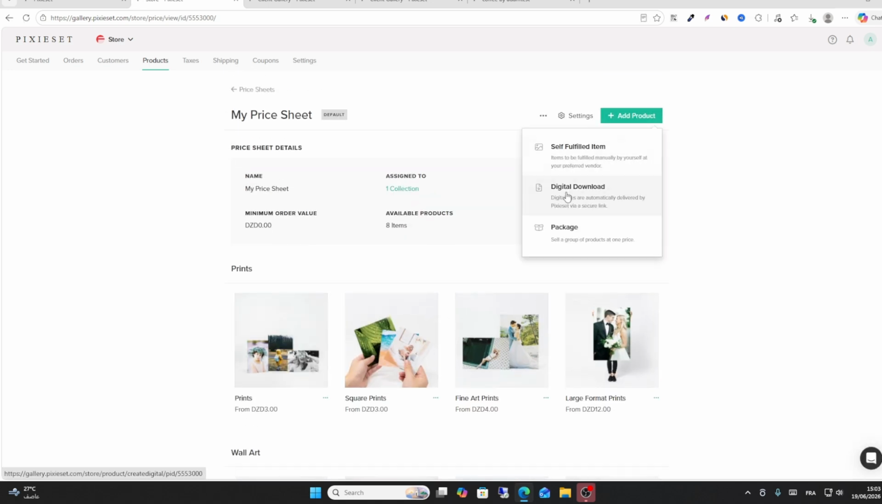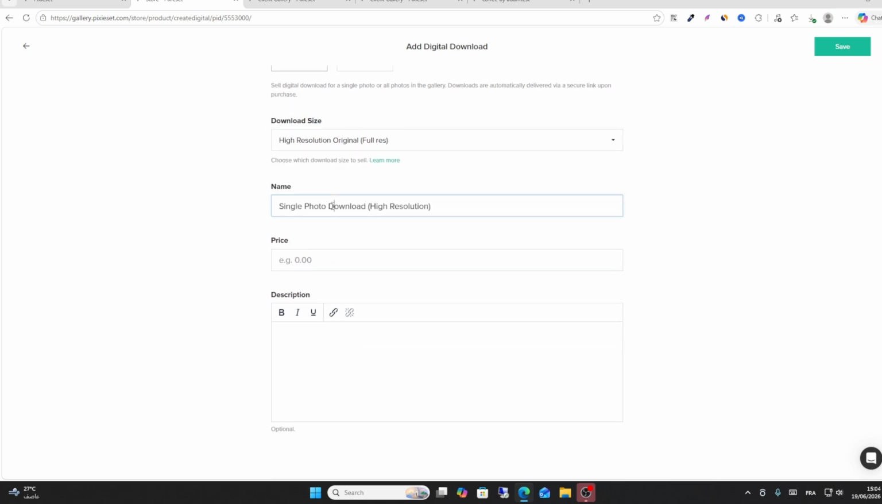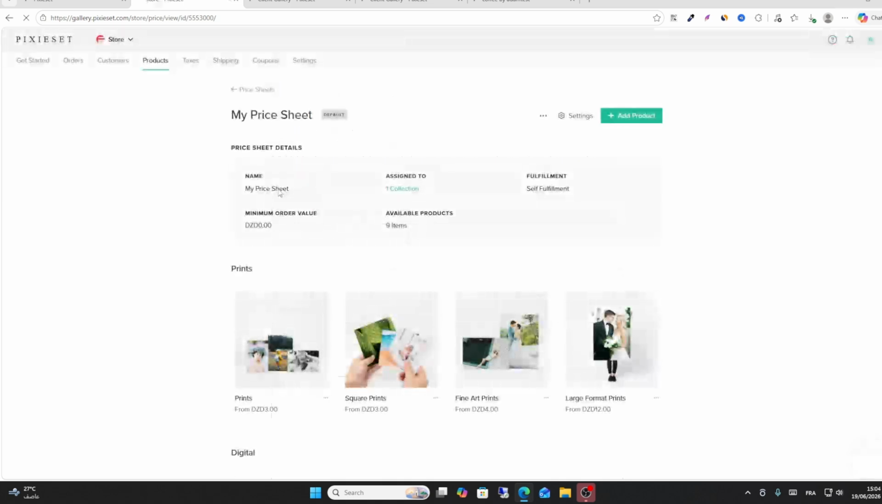You can add a digital download from here. From this one, digital download, write your download size, high or web, write the name of your album here. For example, this is my album name, write your price, for example, $11, and then click save. After that, you will be redirected to this page. This is for the collection, as you can see here.